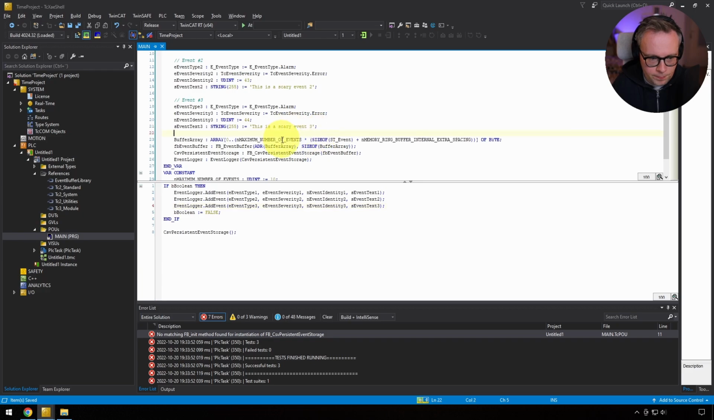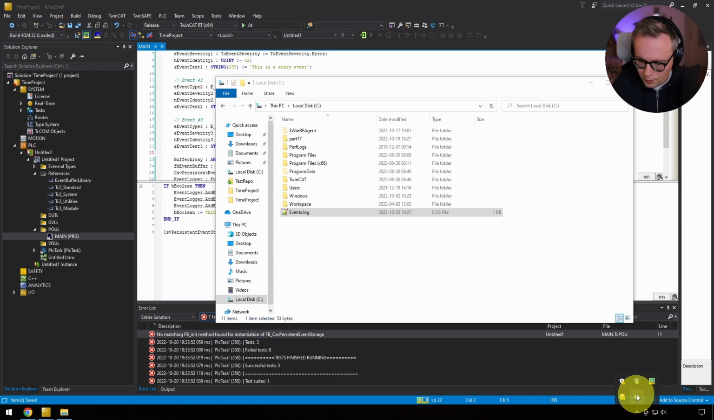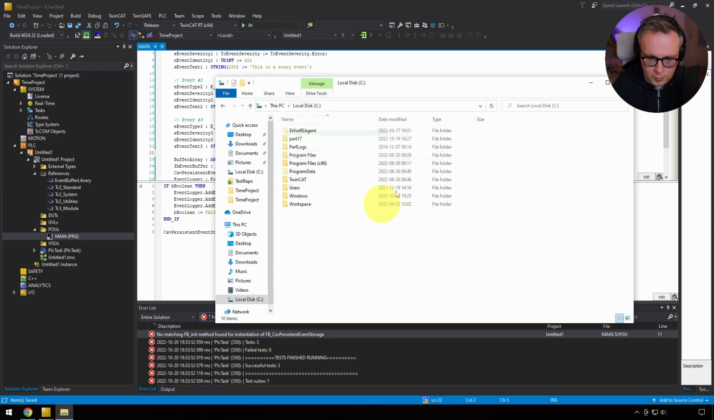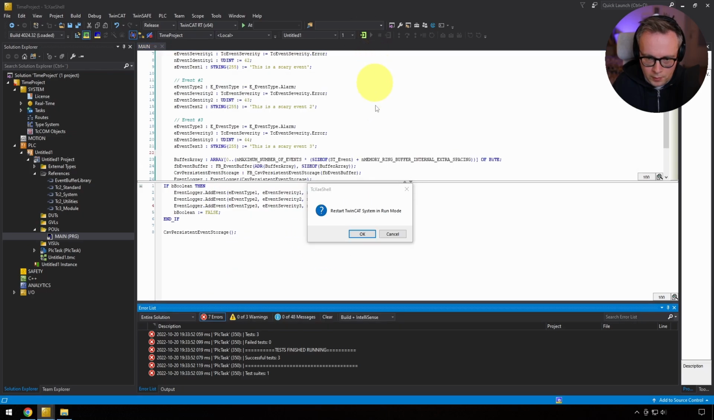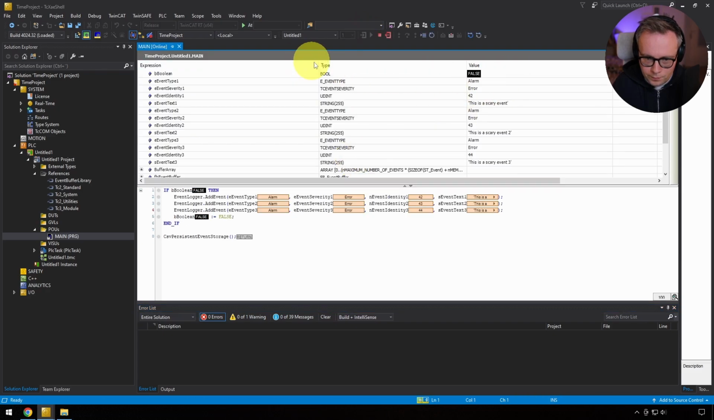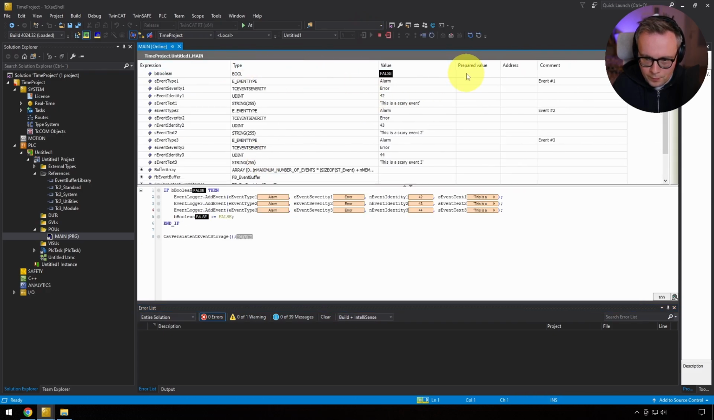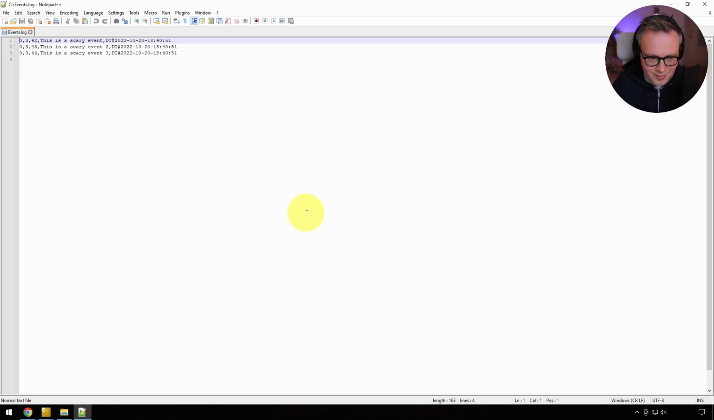Okay. Let's run it. Before I do it, let me shut down the runtime, put it into config mode, remove the current events, just so that we can clearly see that they're created. Nothing here now. Log in. And let's run it. Okay, now I'll open it.